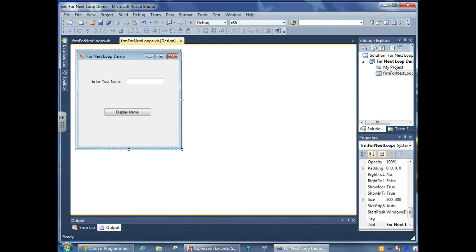Okay, now one issue, I changed this program up a little bit and I put a text box in here for them to enter their name instead of an input box. Still works the same otherwise, and I put a button in here. Now one problem is they could click the display name button without typing anything in. Right? Now there's various ways to solve that problem.